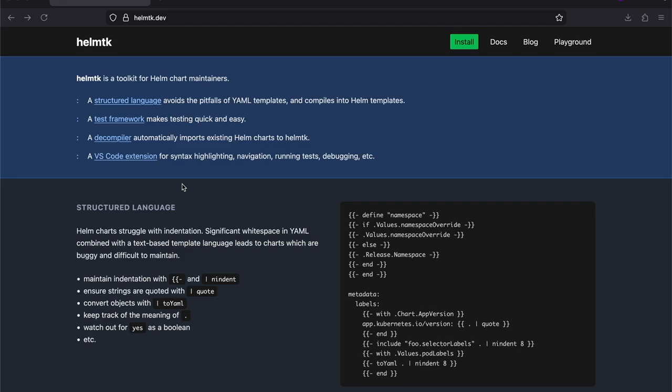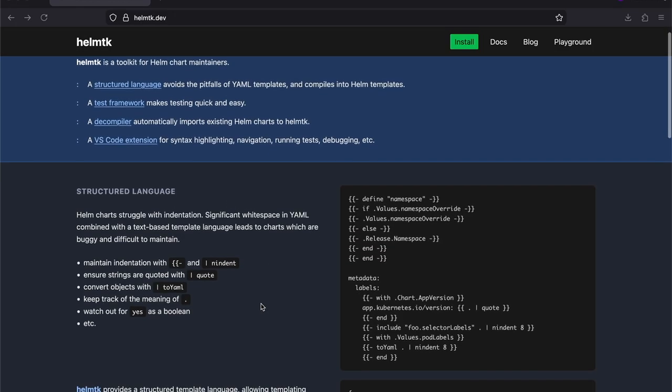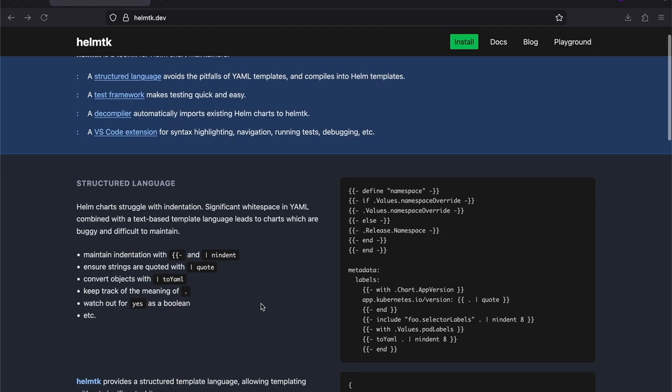So what is this structured template language and why might it be useful? Helm templates use a text-based template language to generate YAML configuration, which describes Kubernetes resources. Because whitespace is significant in YAML, chart developers must carefully maintain the indentation level and whitespace in their chart templates.